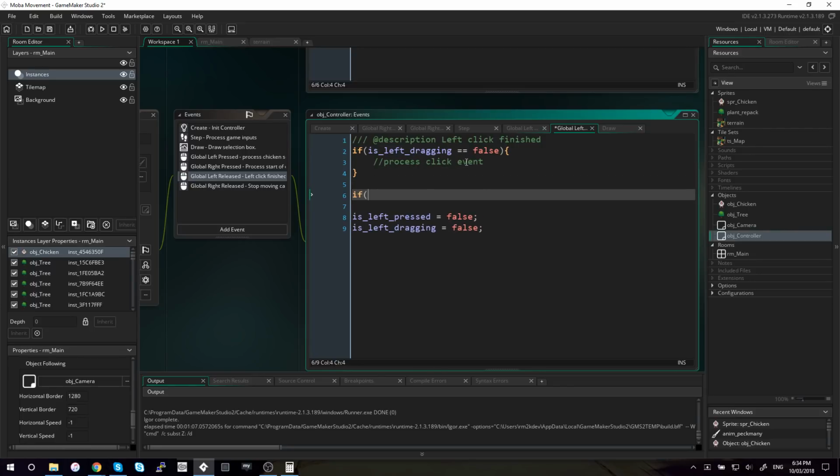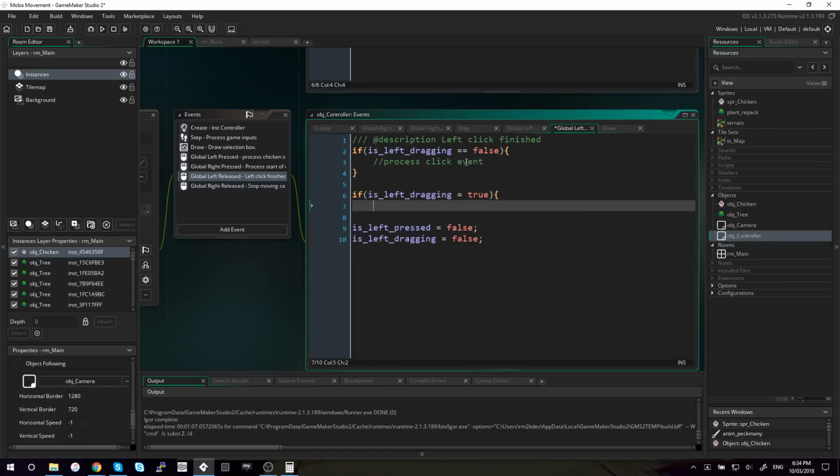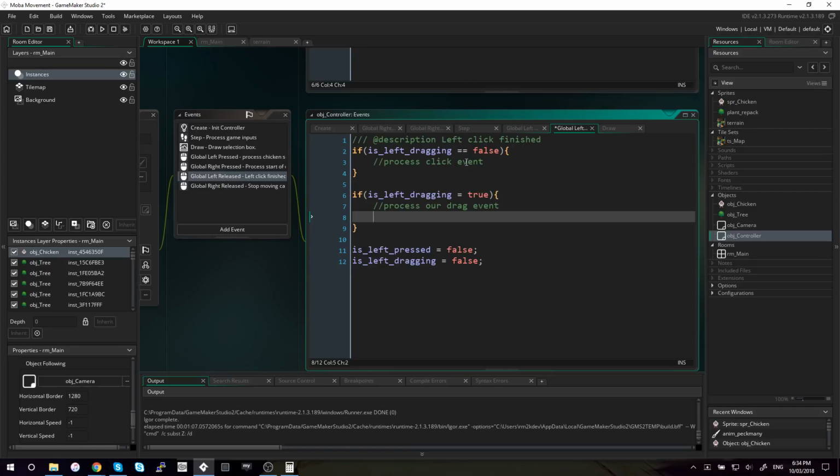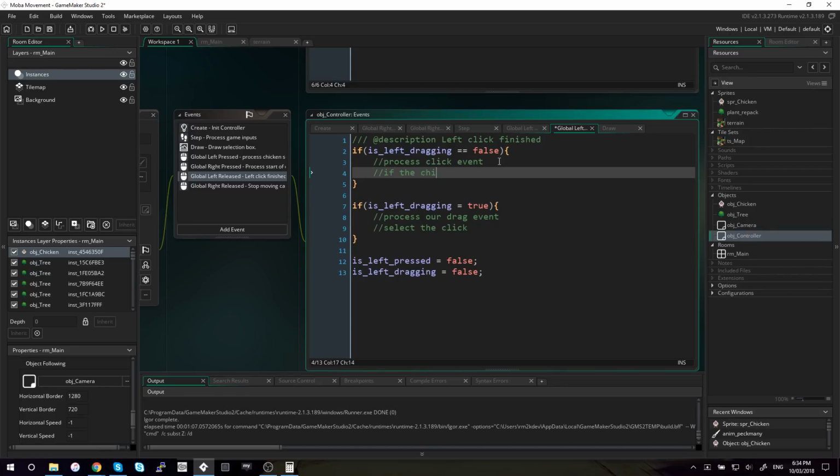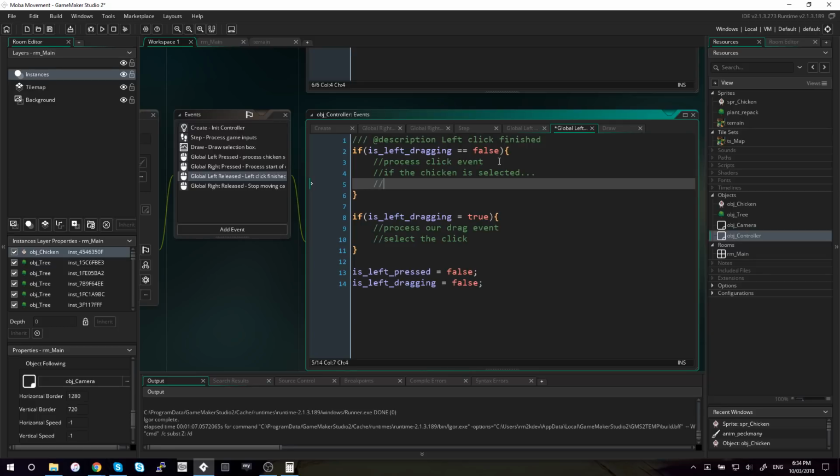We also need to have the opposite of that, which is our drag. So we say if is left dragging equals true, then we need to process our drag event. Now, what do we want to do if it's dragging? We want to select the chicken. What do we want to do if it's clicking? We want to say if the chicken is selected, we want to move the chicken.